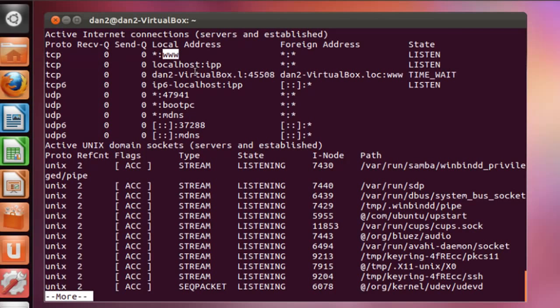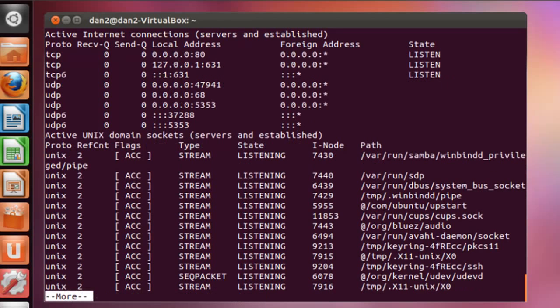Right? And so if we wanted to, let's type Q to quit that. We'll do it again, put in the same command, except this time we'll say -a and then n for numbers and hit enter. And you can see now, instead of www, it shows us port 80, which is the port for web server, for HTTP, World Wide Web.